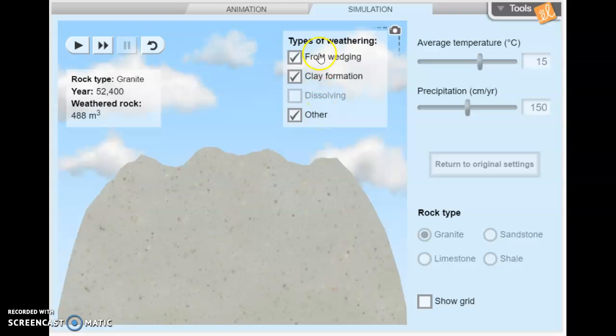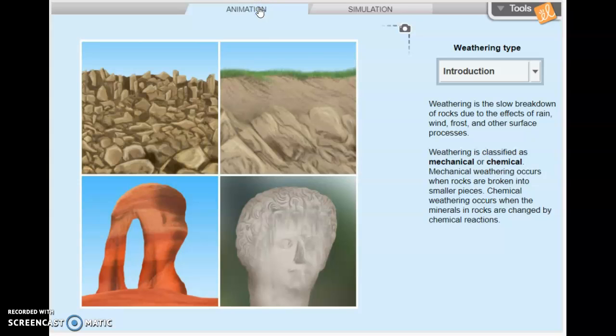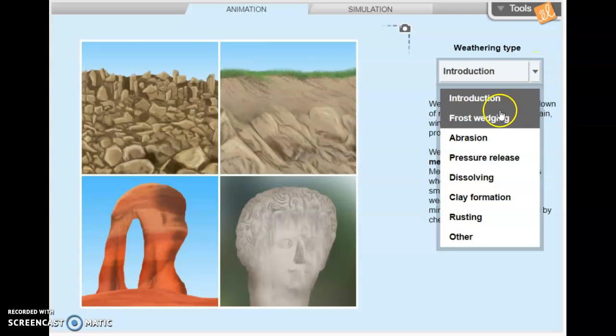For activity A, you're going to move over into the animation pane. You'll read the introduction, which talks about the difference between mechanical and chemical weathering. From there, you'll come up to the weathering type and then click on frost wedging.